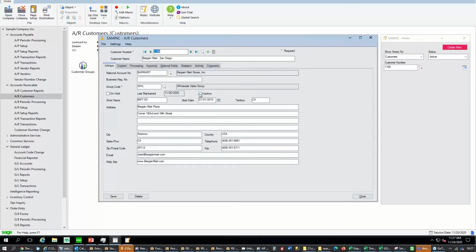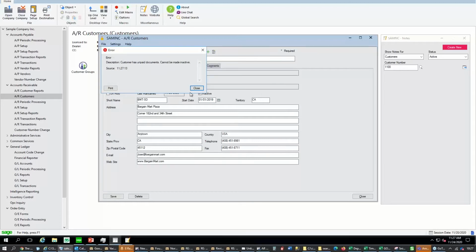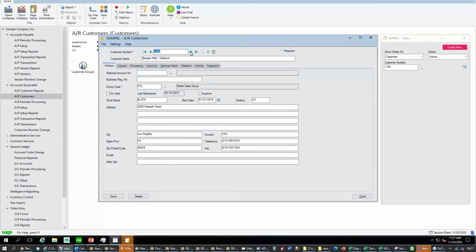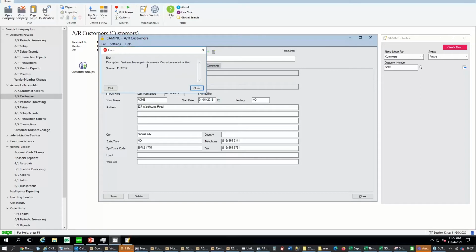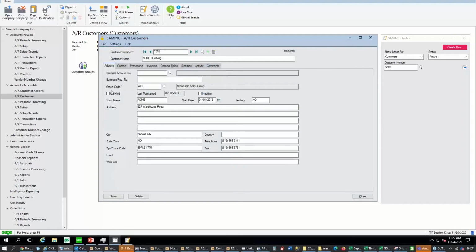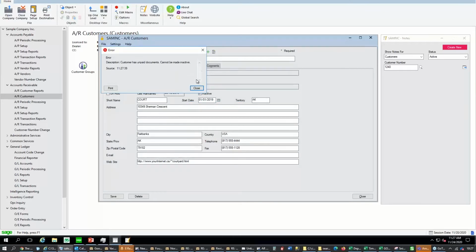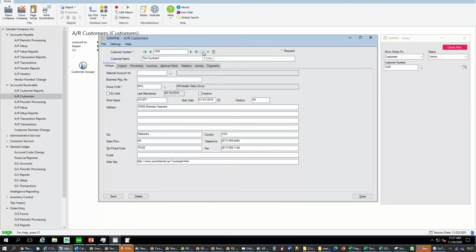The first I'd strongly suggest is inactive. If you've got unpaid documents, you can't use that, but you could use on hold. So Acme Plumbing, they owe us some money, so I'll put them on hold. So it means the next time they go to raise the document, I get a very clear warning that they're on hold. If I find a customer without any open documents, then I can make them inactive.